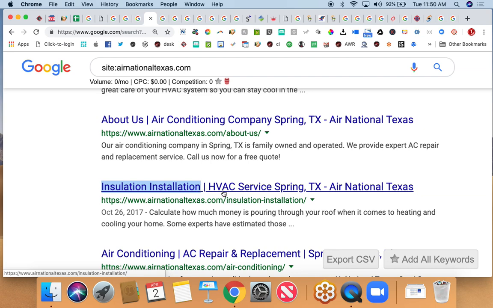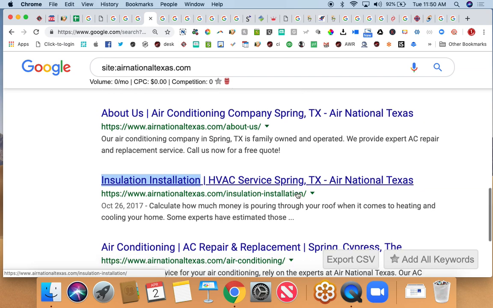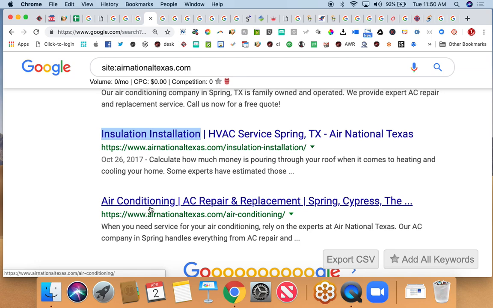Installation, but then we confuse Google when we change things up, and then we go from installation to HVAC service. So we're making Google decide where to put it. Which one should it go in? Air conditioning. It gets confused, so you'll be lower. The more you try to dilute a page and get it to rank for more and more things, the harder it is. Let me give you an example.